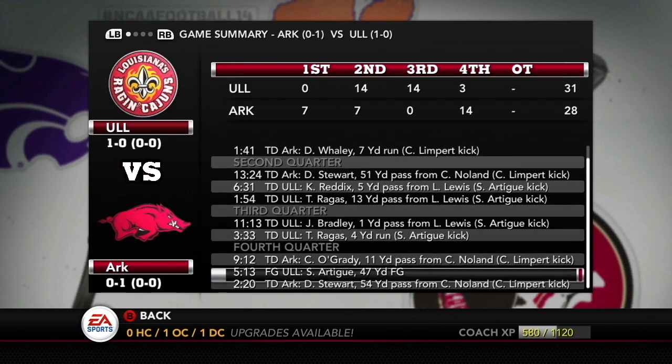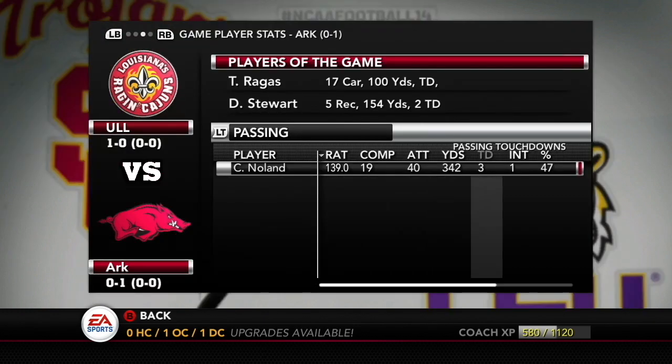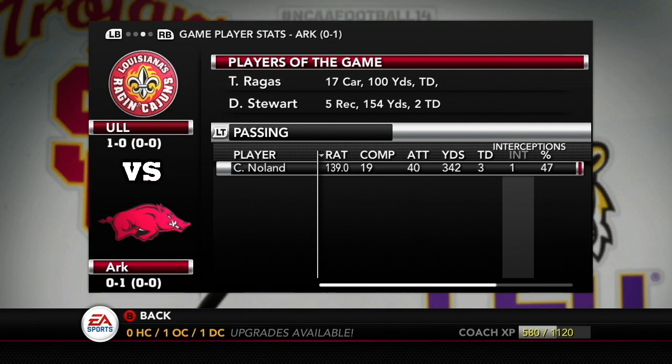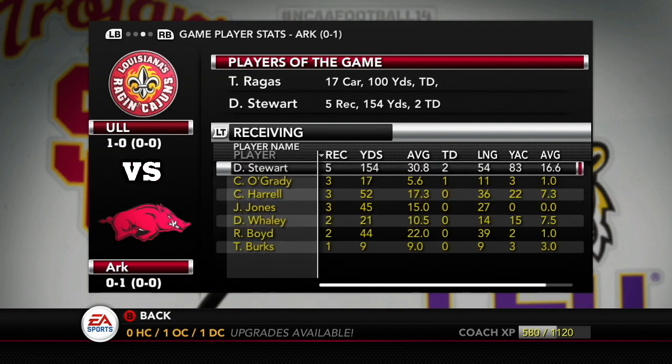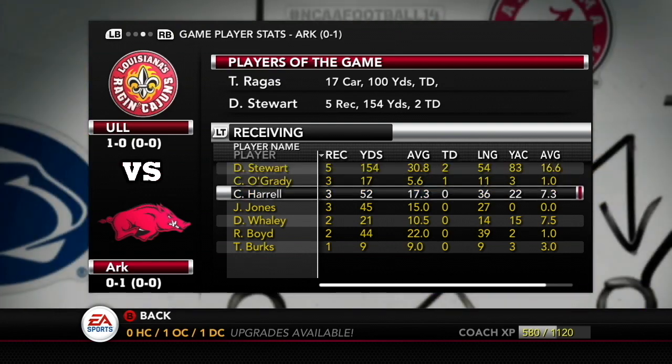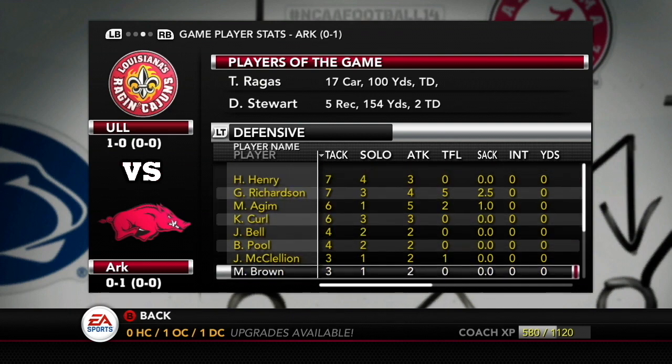Arkansas, coached by Lance Spurlock, they're going to lose 31-28 to Louisiana Lafayette. Nolan went 19 of 40 for 340 yards and 3 touchdowns. Also had an interception. Stewart, 5 catches, 154 yards, 2 touchdowns, but it comes in a losing effort.